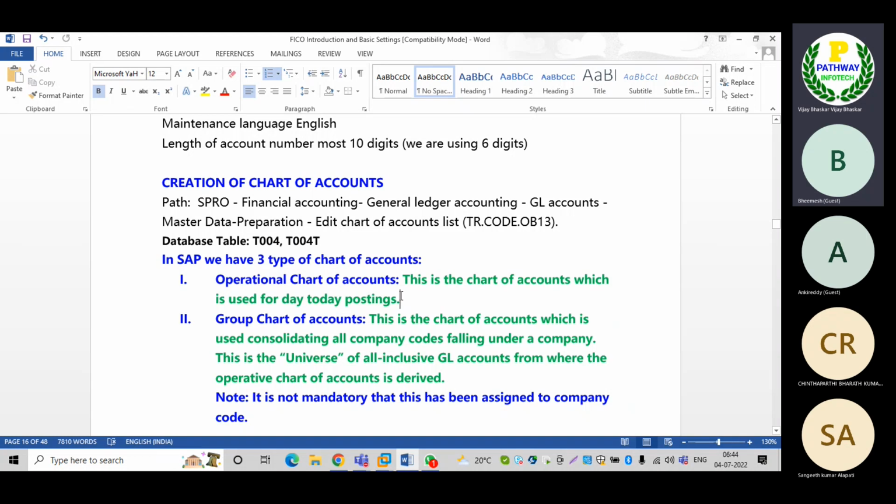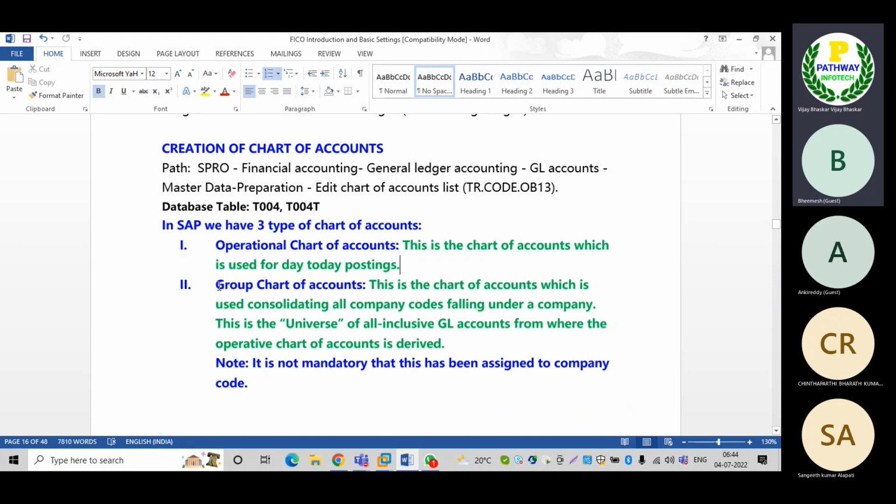Then the group chart of accounts. Why would we require a group chart of accounts? Simply put, we can use it for consolidation report purposes. How are we going to use it for consolidation?